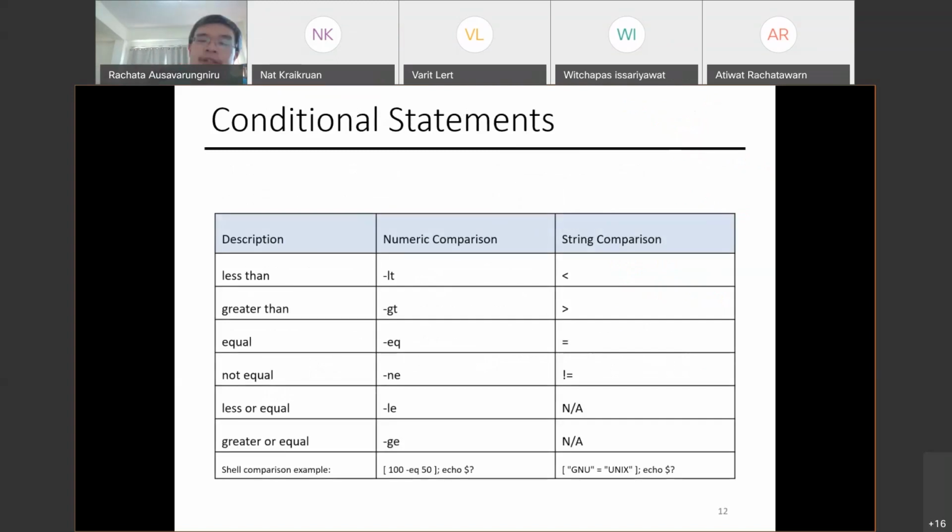So you can use if else, compare, right? You can compare things. As I said, there are integer and string, numeric comparison and string comparison. Not sure what I can do beyond showing this table. You just have less than, greater than, equal, not equal, less or equal, greater or equal. These are the keywords you can use. As simple as that. Here are the examples at the end. 100 -eq 50 means is 100 equal to 50. GNU, which is a string, equal Unix. It means that I'm going to check if this is equal or not, right?